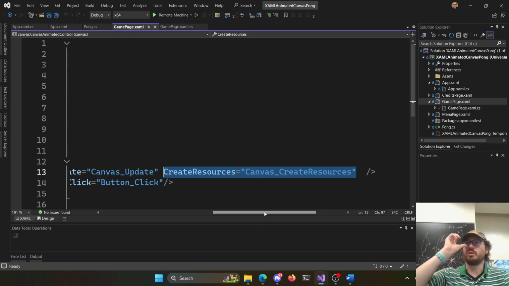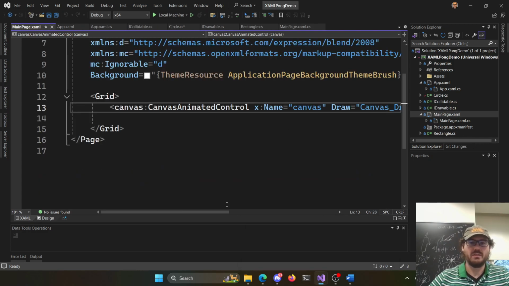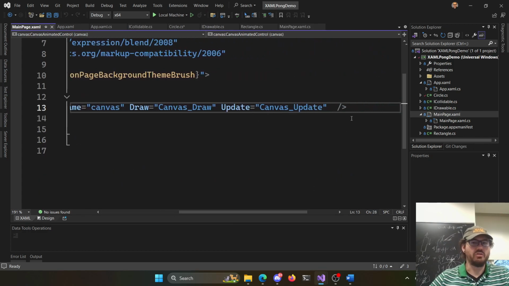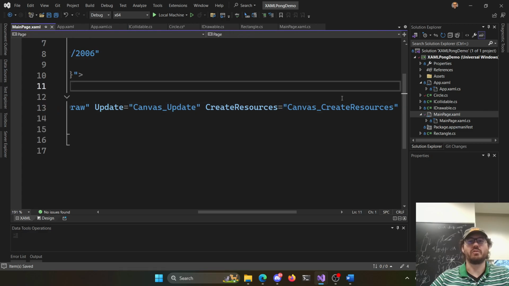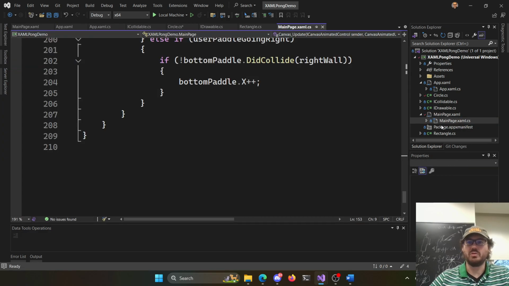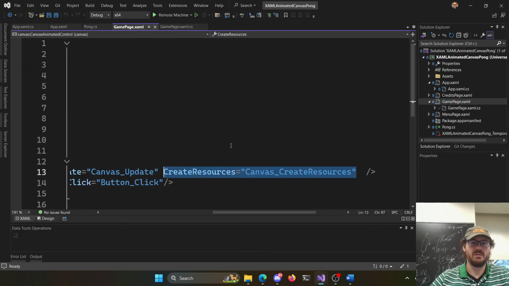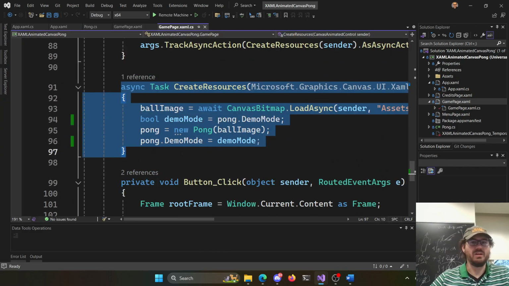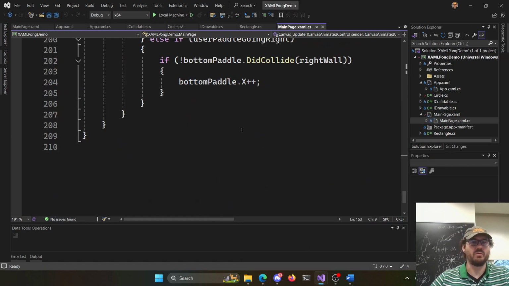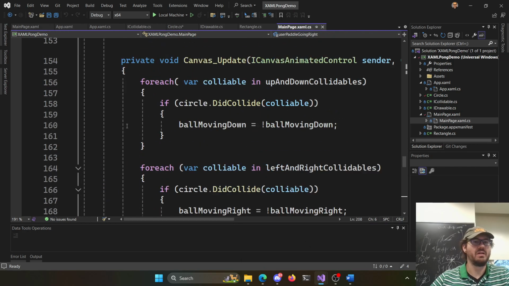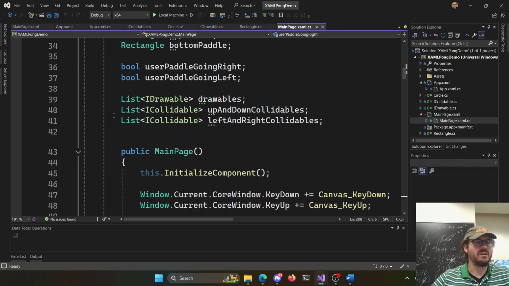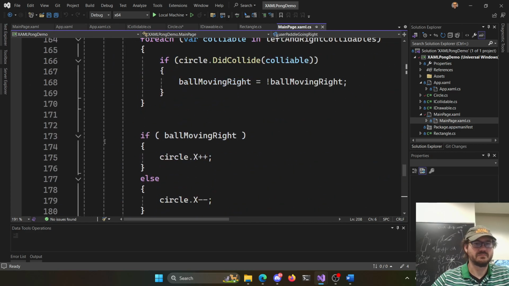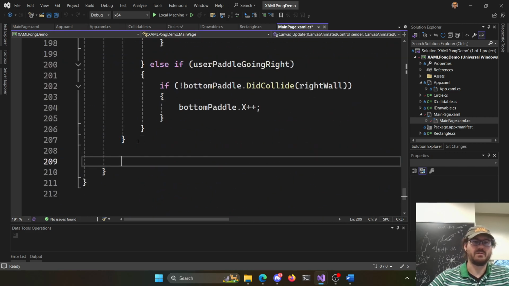So I'll post the sample code as well once we're done, but if you want to grab it while we go, that's great. So I'm going to drop this in and say, okay, here's what you do when you draw, here's what you do when you update, here's what you do when you create resources. And then in my code, I need that create resources method. And then this one is an async task. So we did a little bit of work with async before. We didn't spend a lot of time on it here. Let's see, that's inside the class. Okay, there we go. Let's drop it down here.